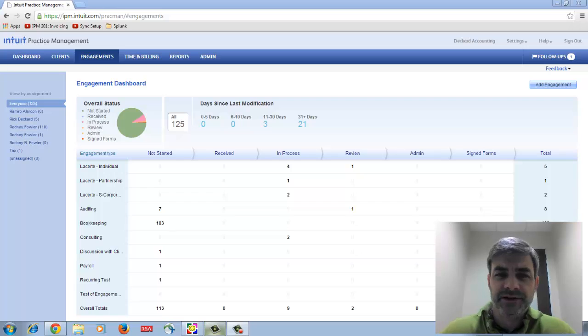In looking at the screen, you'll notice that it starts off in the top left corner of the screen. You have an overall status which shows you a basic pie chart. The idea is just to give you kind of a general pulse. It's not going to give you very detailed information. To the right of that, you're going to see an item that lists the number of engagements that you have and the aging of those engagements.